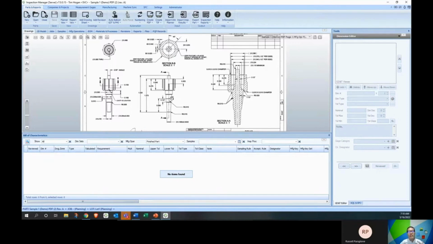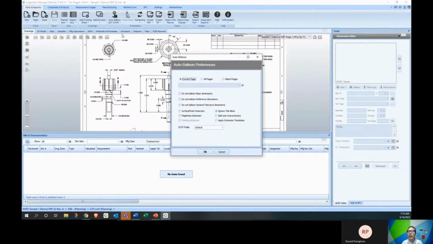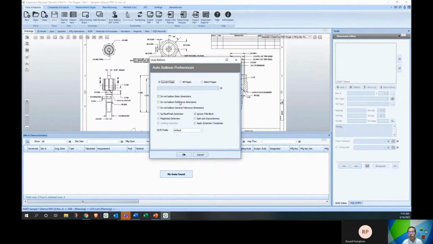So we're going to redigitize this and bring it back to life, if you will, from the CAD state. We have OCR, what we call optical character recognition, and we're just going to come up here and say auto balloon this, and we're going to use single page. We have options here that you can turn on or off, use them or not, completely up to you. Multiple pages, basic dimensions, reference dimensions. Some customers want them, some customers don't. It's completely up to you. We're just going to come down here and hit OK.